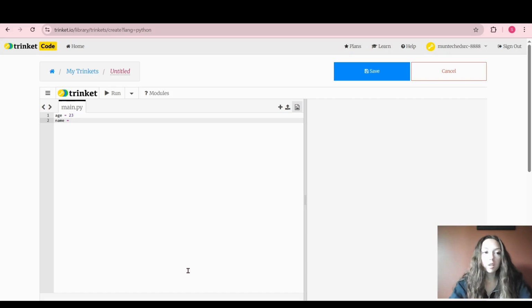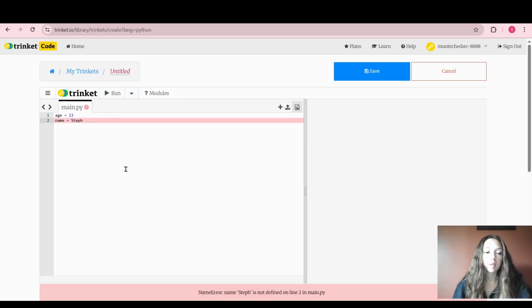This is one of the rules you have to remember: if you want to print a string of text, you have to use quotation marks around it. Otherwise, it's not going to know what you're trying to do. It's not going to run. It's going to come up as an error. So, for example, if we go ahead and try that, it's going to say there's an error because Steph is not defined.